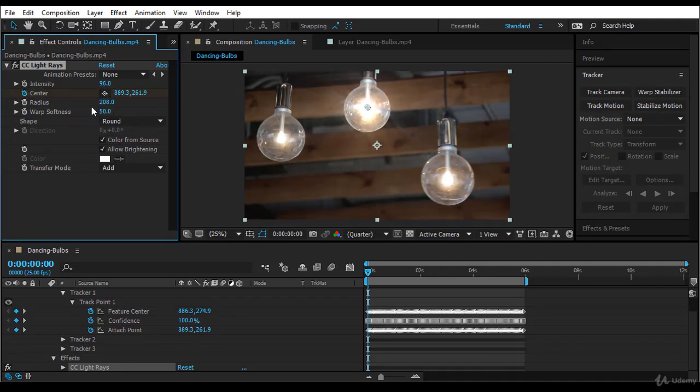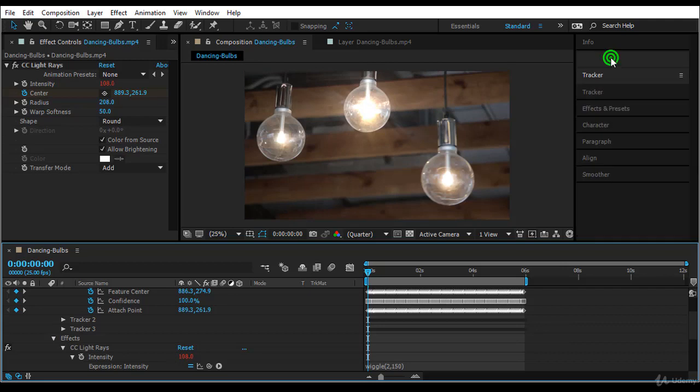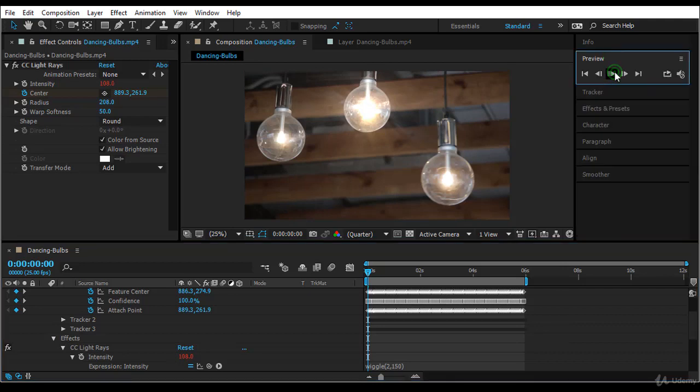It will be nice if the intensity was a wiggle. Let's click while holding Alt on the stopwatch. And we'll open here, we will say wiggle twice a second for 150 will do. I think so at least. Now here you are. Let's preview a bit and see what we have achieved.